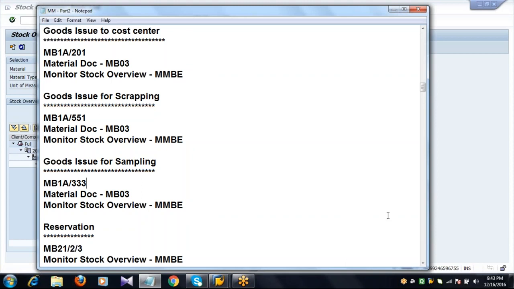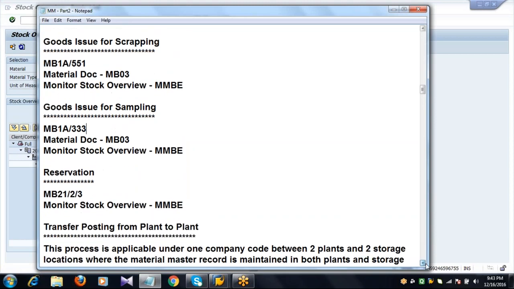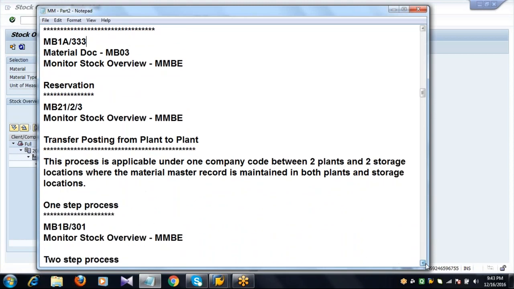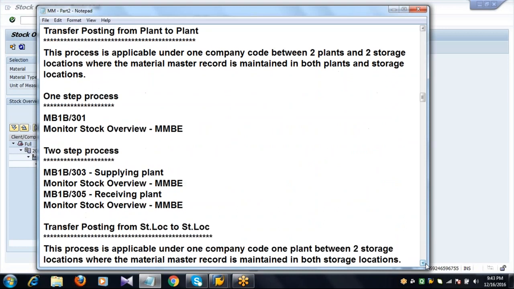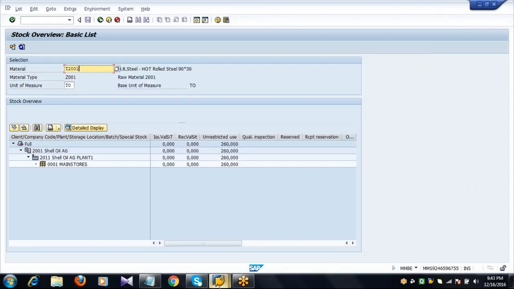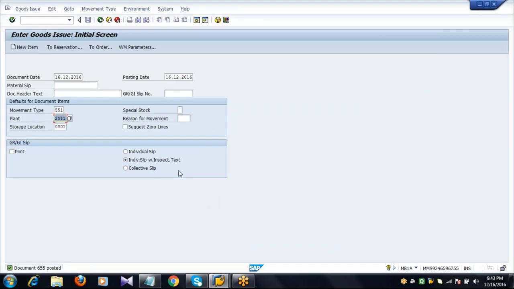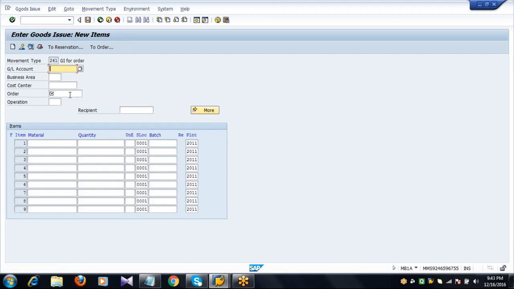So these are different types of goods issues we have. And you can have goods issue to production order also. But whenever you have the production order, then you can do it. I'll show that, but we need to have the production order. So movement type here is 261. Plant and store location. If you use 261, you are issuing the goods against a production order. Press enter. So here you need to enter the order number.